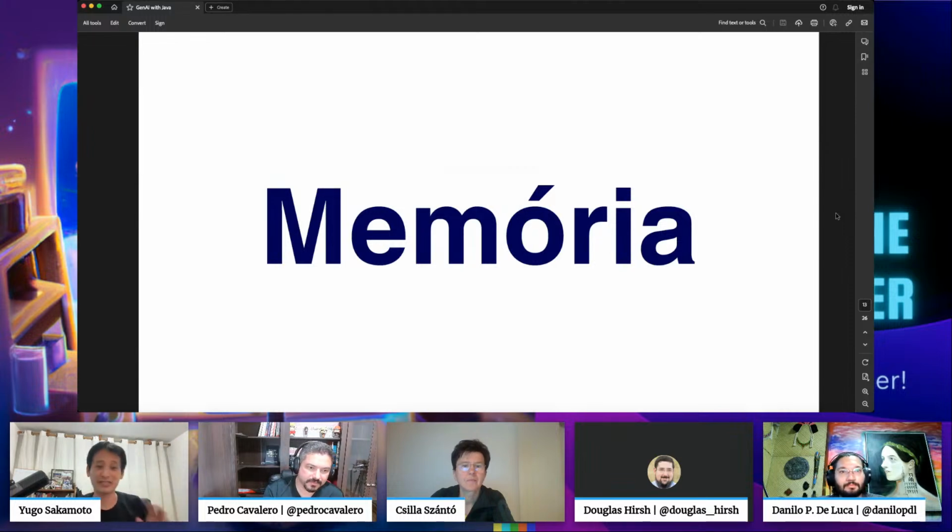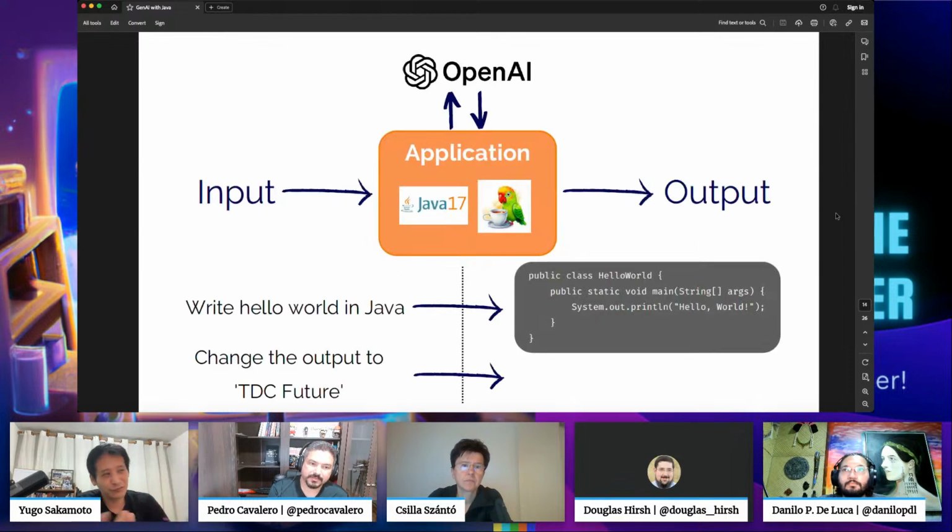We have one more here, memory. It's good to understand a bit about how memory works. As we are talking about chatbots, like we do in ChatGPT, if you use it already, you can see that there is some consistency. It looks like it remembers every message that we send to it. So when I write hello world Java, and then I ask the model to change the output to the future, then actually I will have a problem here, because these models aren't stateful; they are stateless.